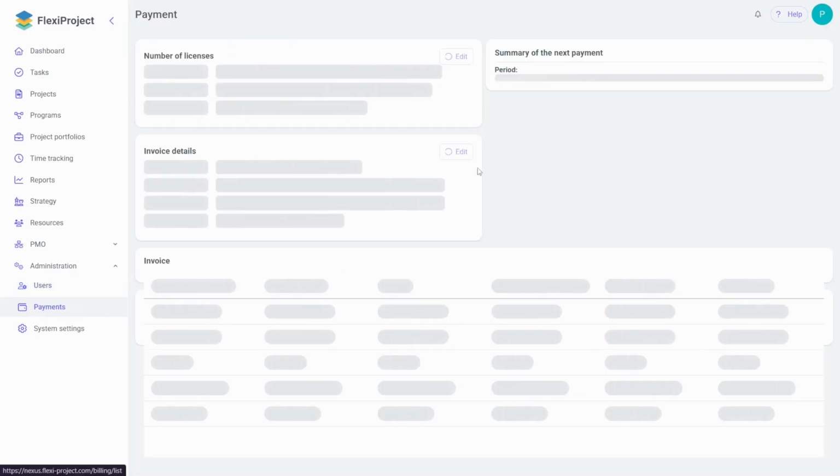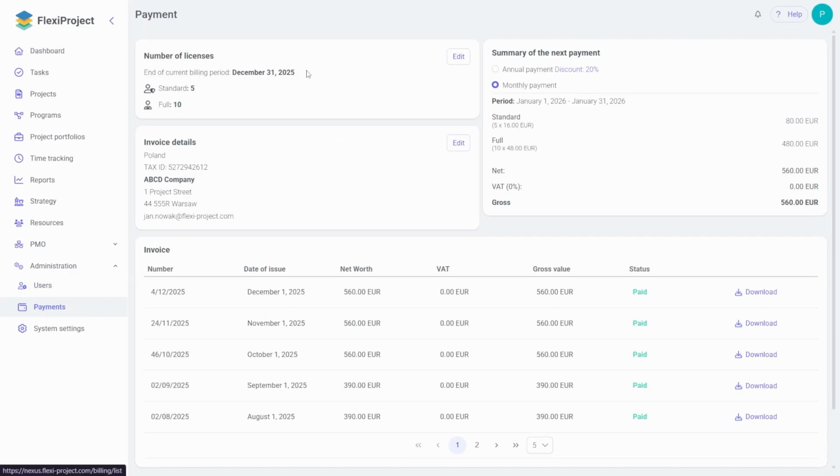Managing purchased licenses takes place in the Payments tab. From this level, we determine how many licenses we have purchased. We also have information about the length of the current billing period. Below, we have the invoice data, and on the right, a summary concerning the next payment with the option to choose an annual payment. In the case of annual payments, we offer an attractive discount. You can also choose monthly payments.